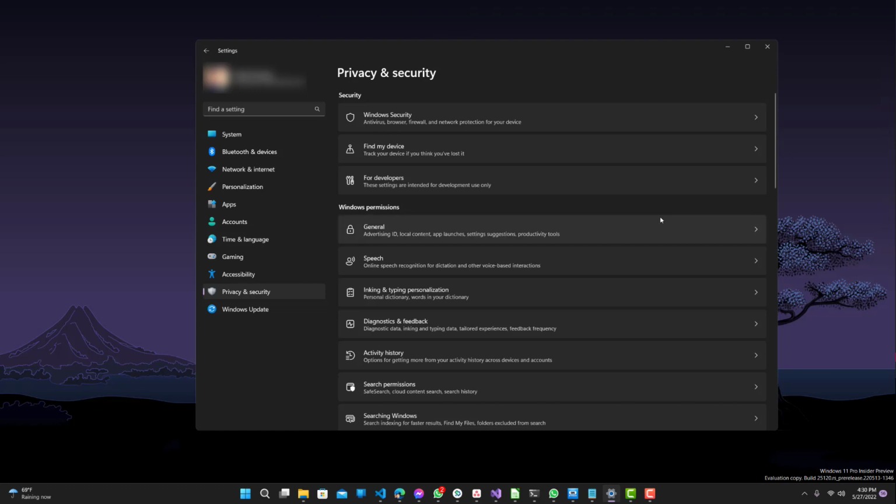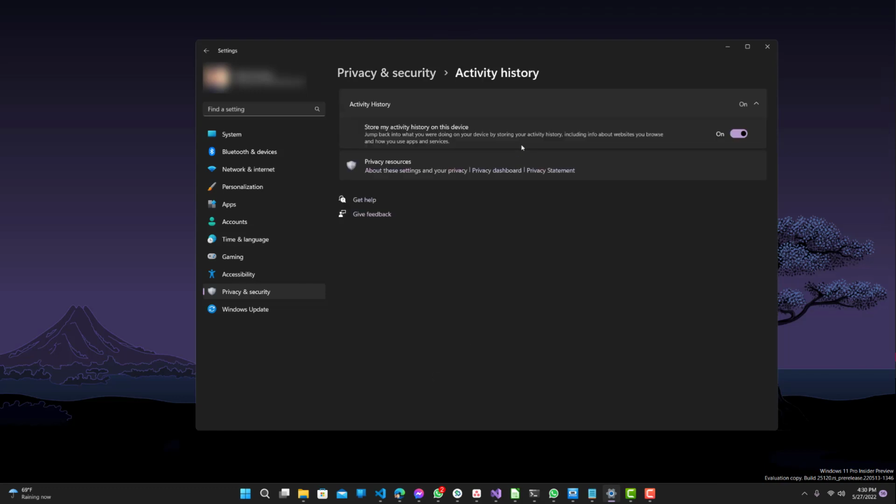So the fourth thing is we want to go to activity history, and store my activity history on this device, including the websites and stuff like that. It does help in a sense if your computer is on sleep mode or anything like that. It allows you to go back onto or open up whatever programs you were on when it restarts. Generally this does store a lot of information on what programs you were using, not the actual information in the program, but you can turn this off as well.